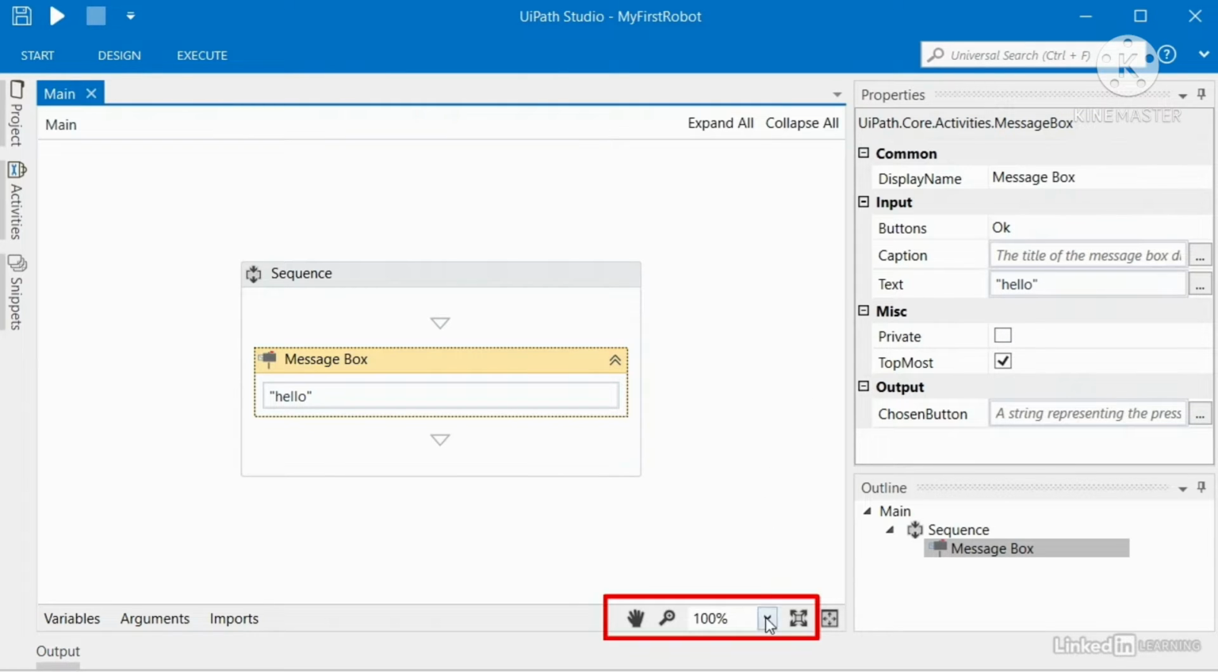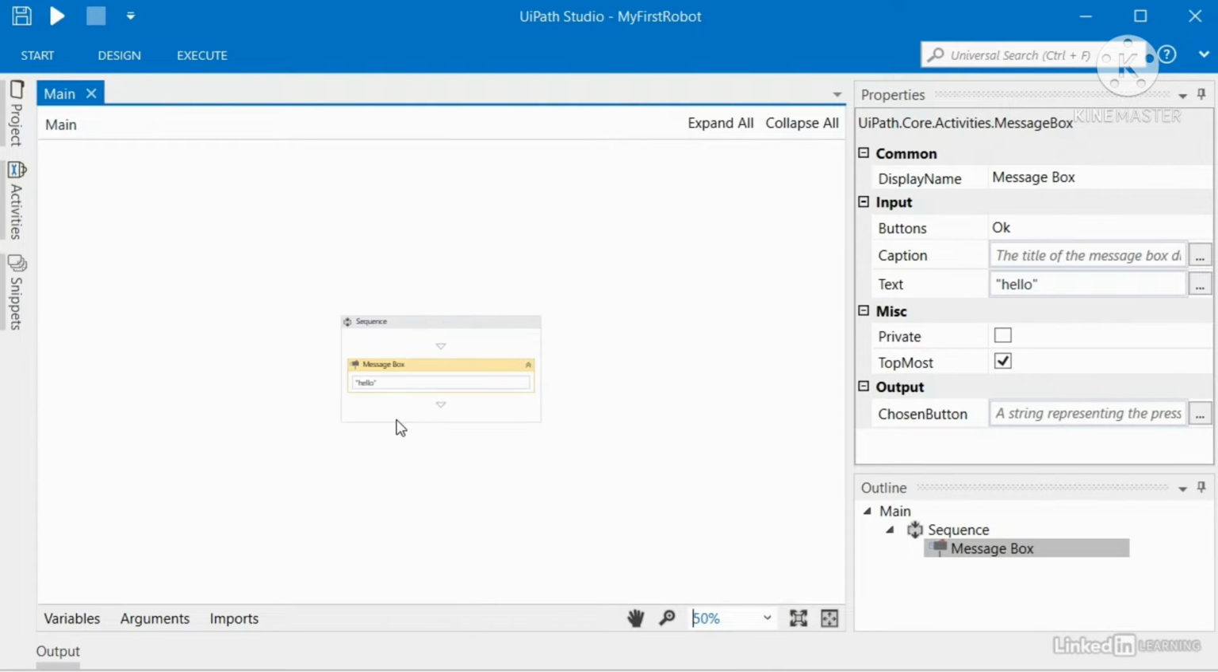Another useful feature down here is this zoom area, which allows you to shrink the view down to a smaller size in case you have lots of activities in the canvas and you need to be able to see the big picture.